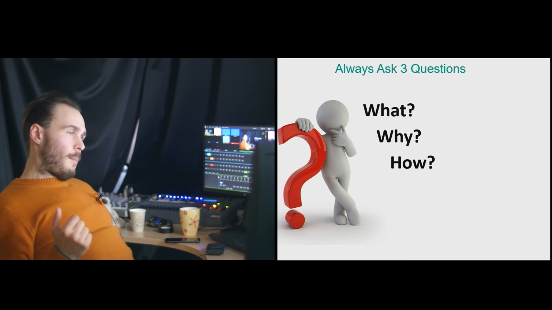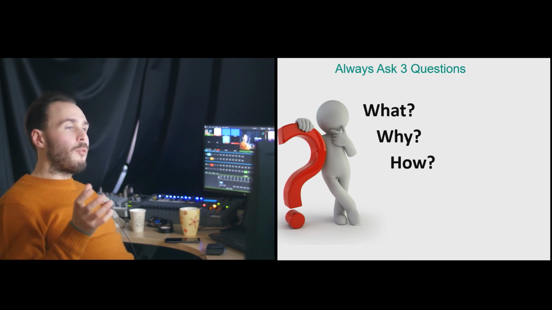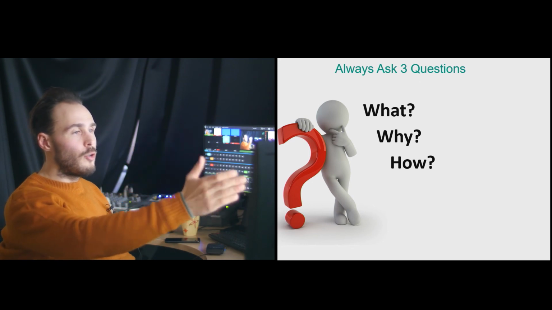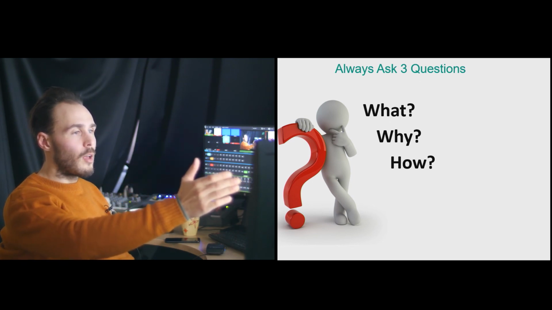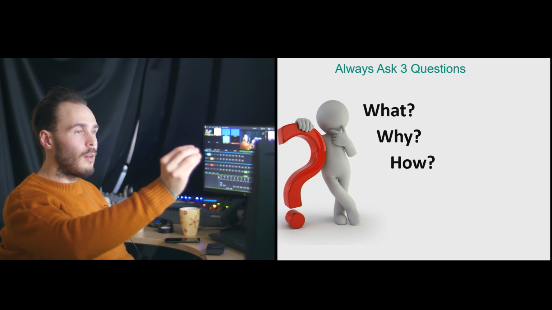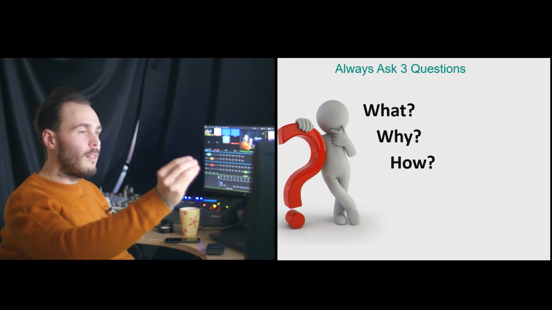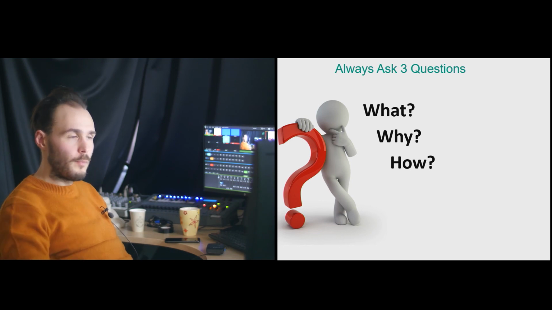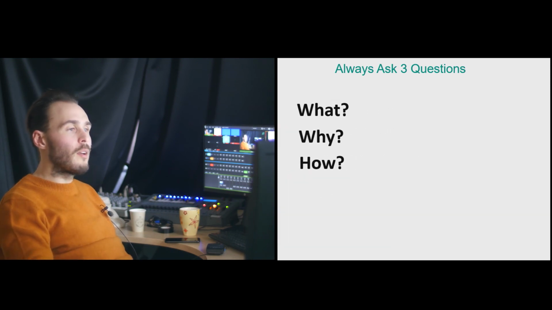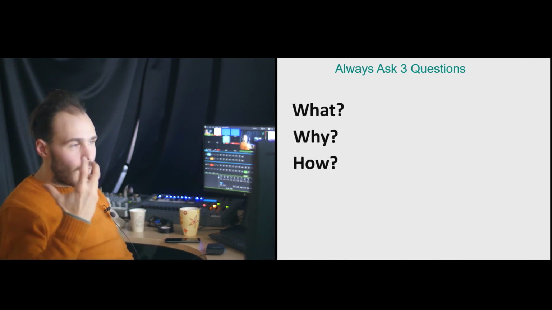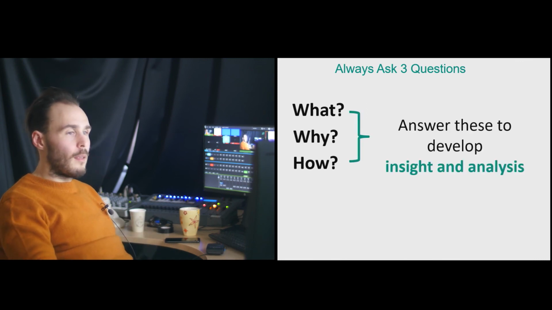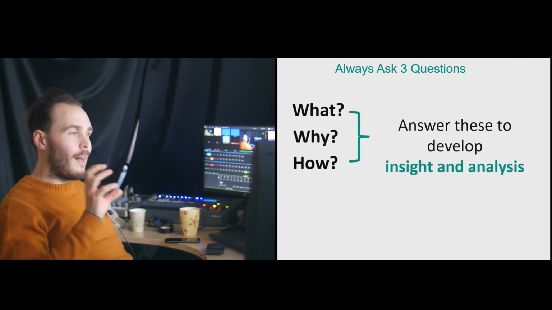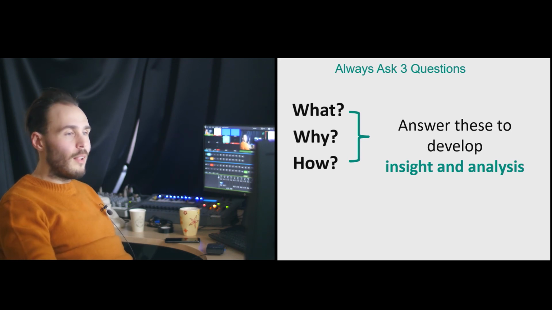So if you think about it, the abstract should tell us what the person is writing about, why this is important, and how they are going to solve this problem. So how they're going to conduct their experiment or how they're going to do this. So this is all about, if you answer these three, you will develop insight and analysis.